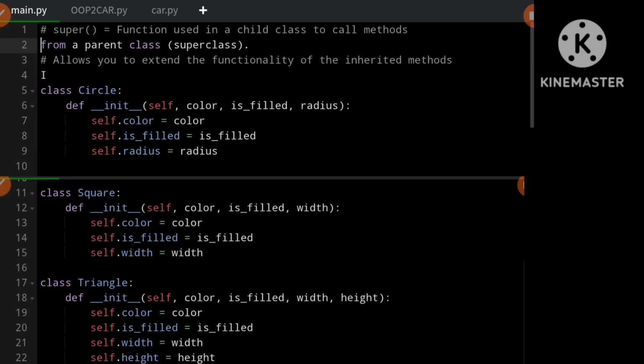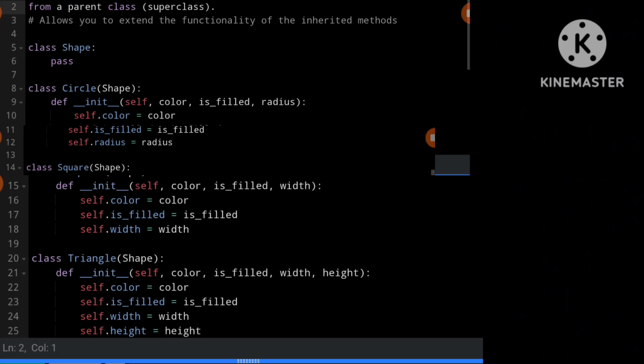So that is where inheritance and the super function can come in handy. We are going to take the attributes of color and is_filled and place them within a parent class. These children classes will inherit those attributes. So, what do they all have in common? They are all shapes. Class Shape. And for now, I will write pass. Circle is going to inherit from its parent of Shape. That also applies with Square and Triangle.